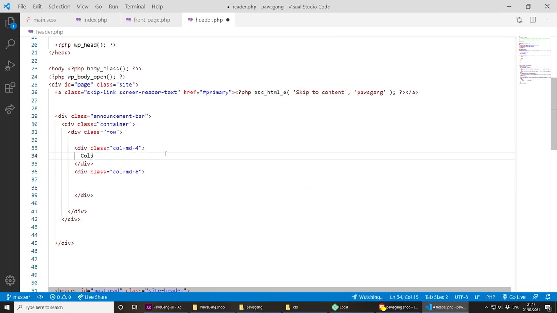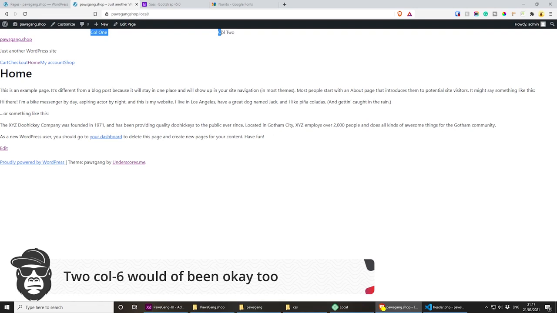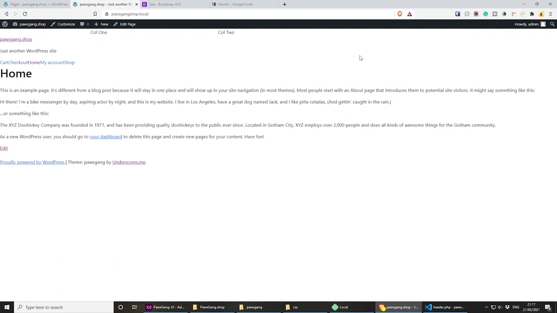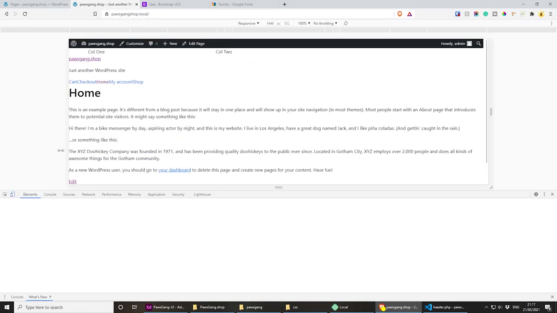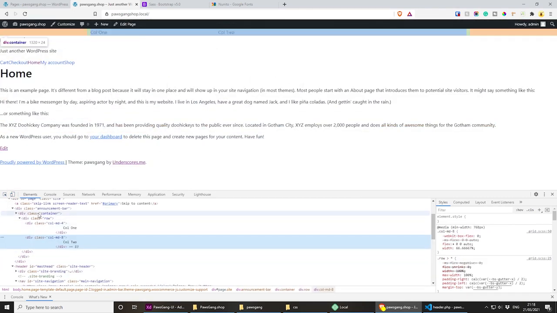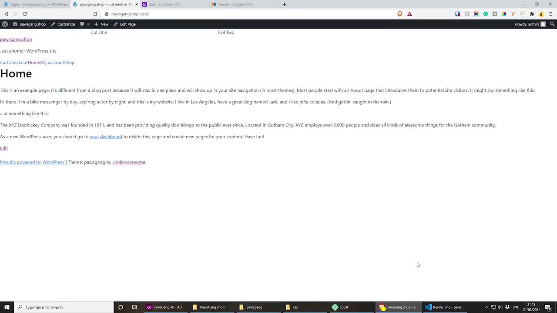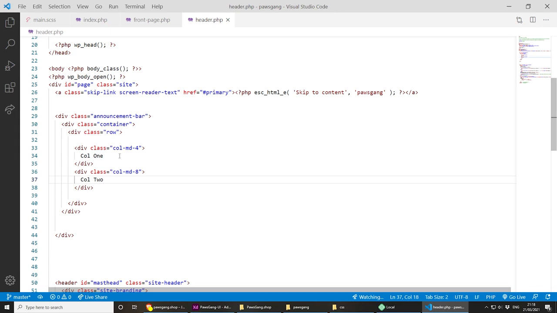So let's say col1, and let's say this is col2, just for the example. Let's save this. Let's go back and refresh. And as you can see, we're getting col1 and col2, and also they're center aligned on the page. It's kind of hard to tell now, but if I was to inspect it, you will see that the container is center aligned, which is perfect, just like the design. Let's close this, and I'm going to put this on the top.